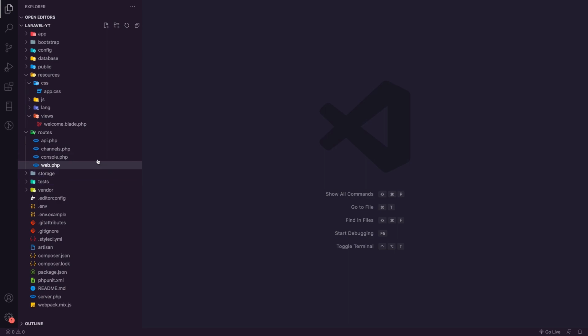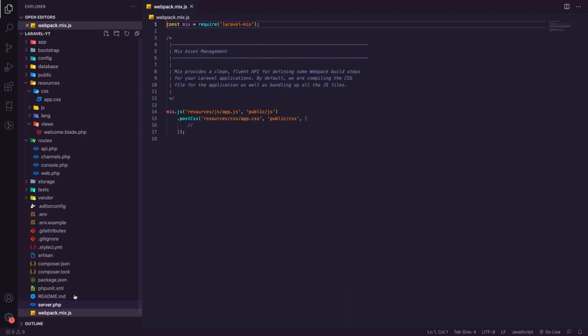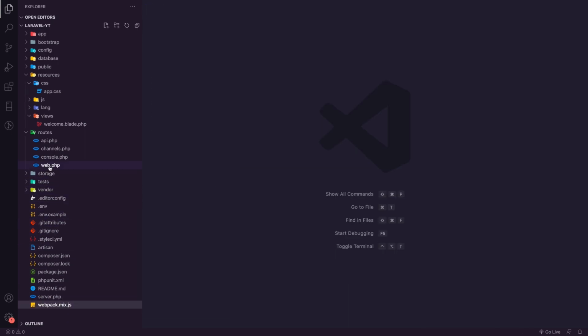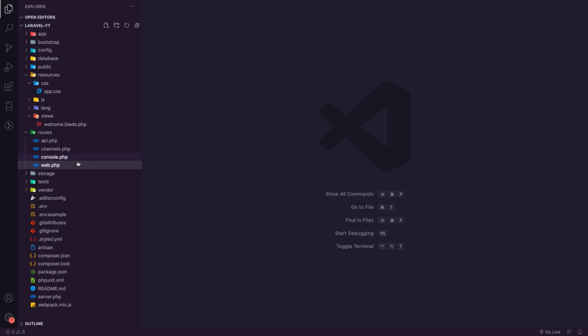So the main files we're going to be looking at today is inside the routes and also inside the resources folders here. So you can see we have the routes, the resources, and also a bunch of other files. But we're going to ignore the rest of these. The only ones we might need is package.json, our webpack.mix, and the web.php inside routes, and everything inside of the resources folder. So let me explain what this is.